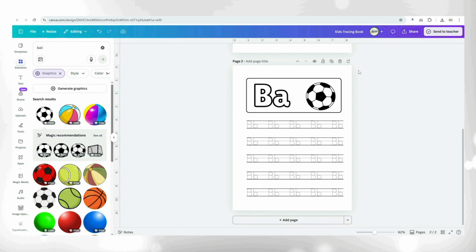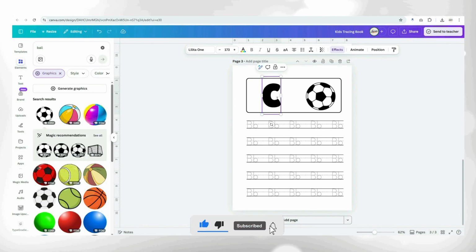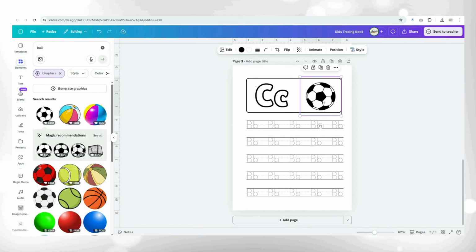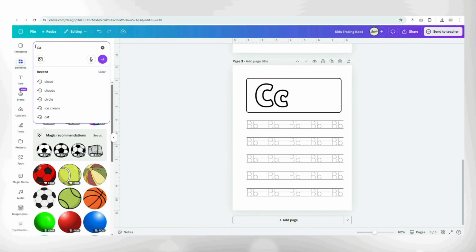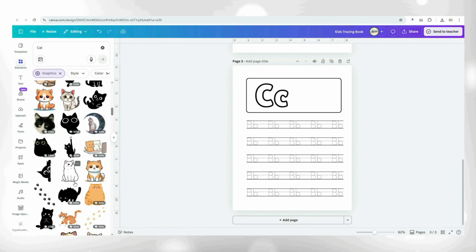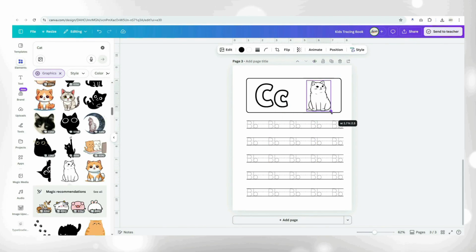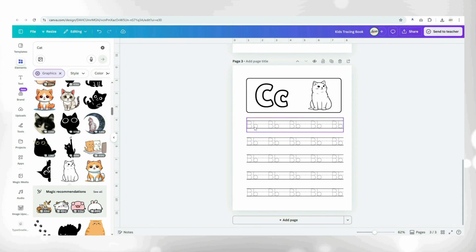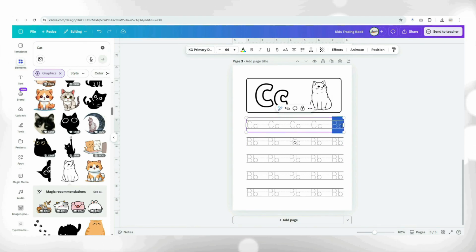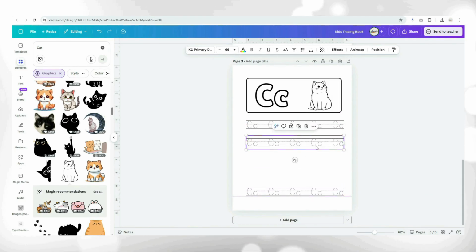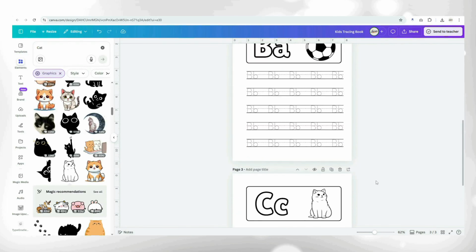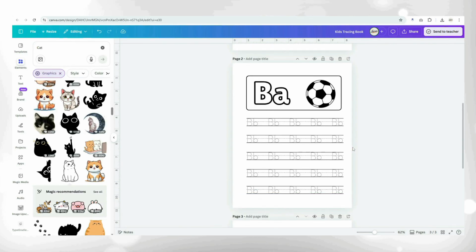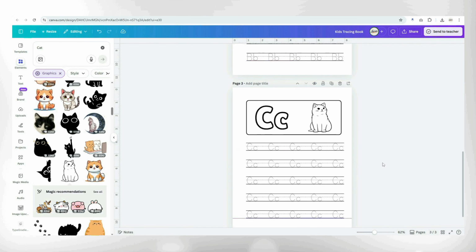Now let's create the third page. I'll follow the same steps. Change the letter from B to C. Add C for cat. And update the tracing letters. Our third page is also complete. I won't show the process for all pages because the steps are exactly the same.